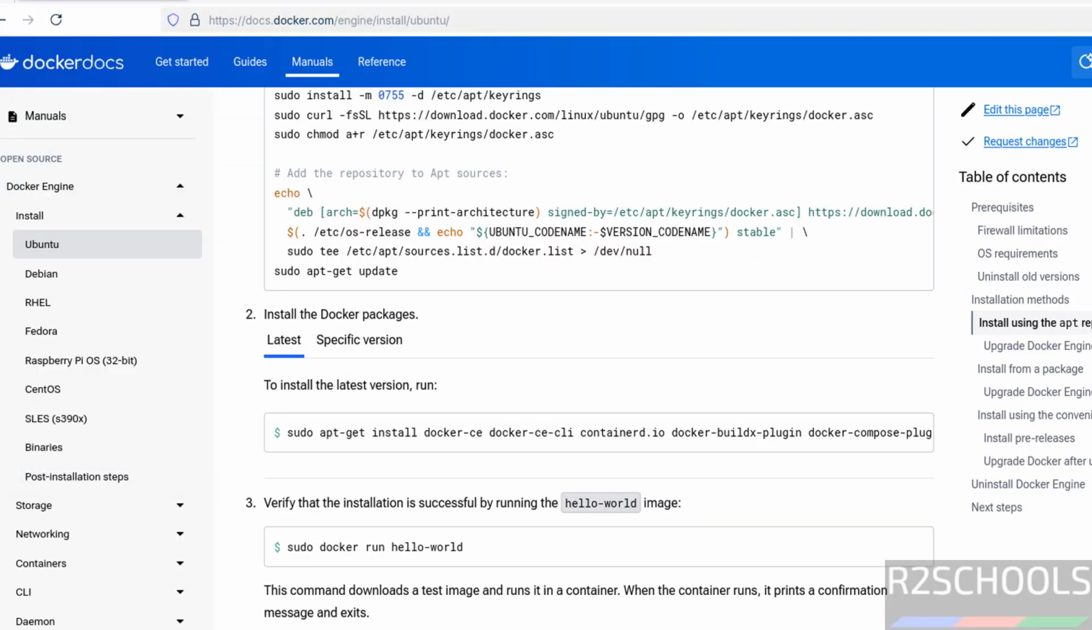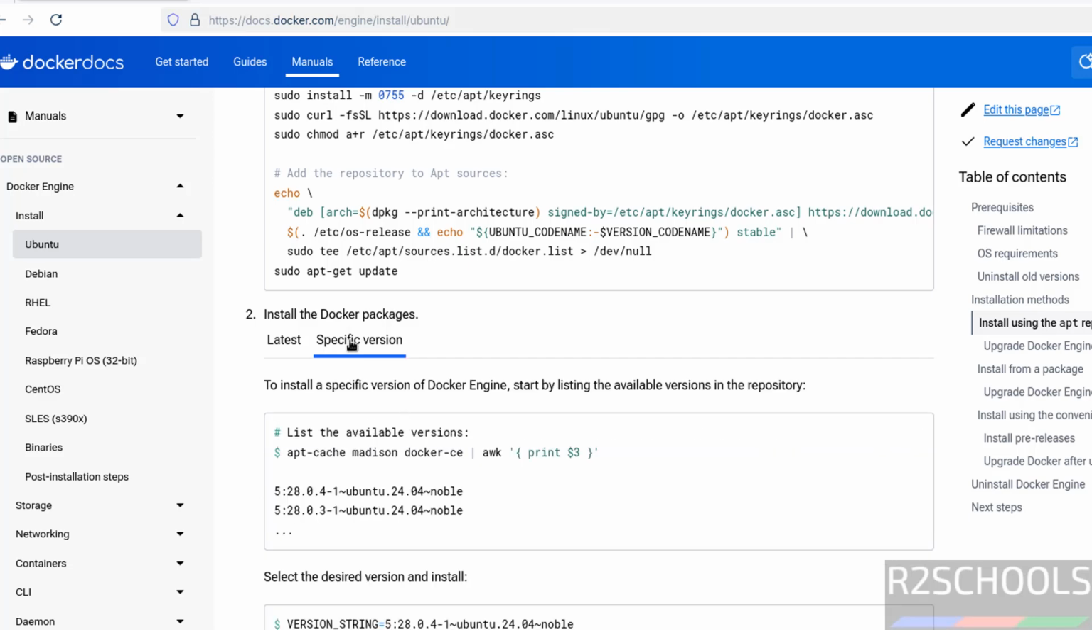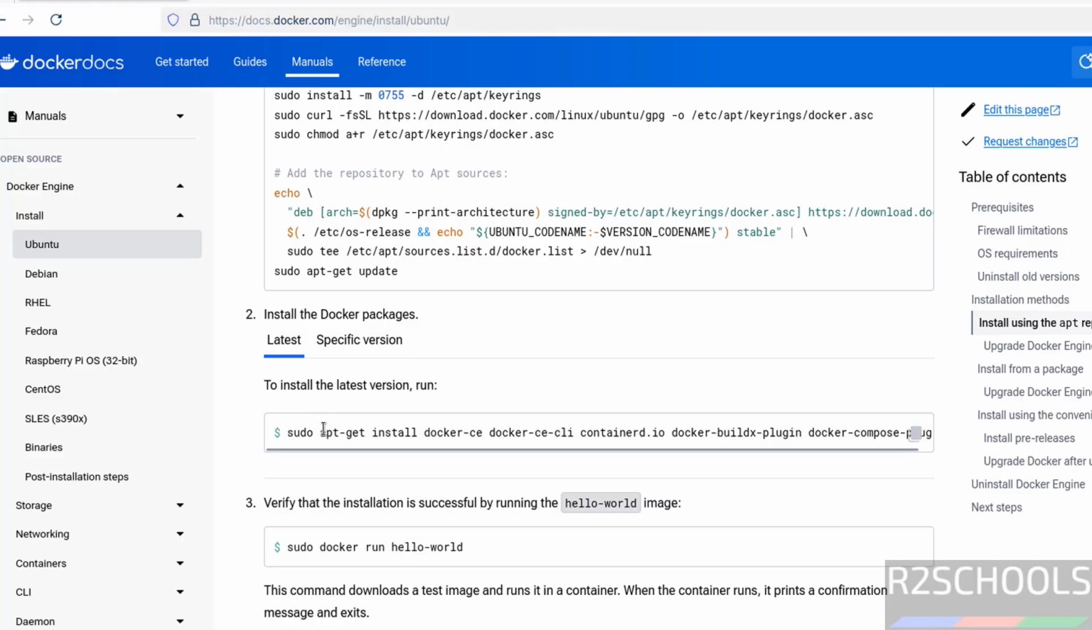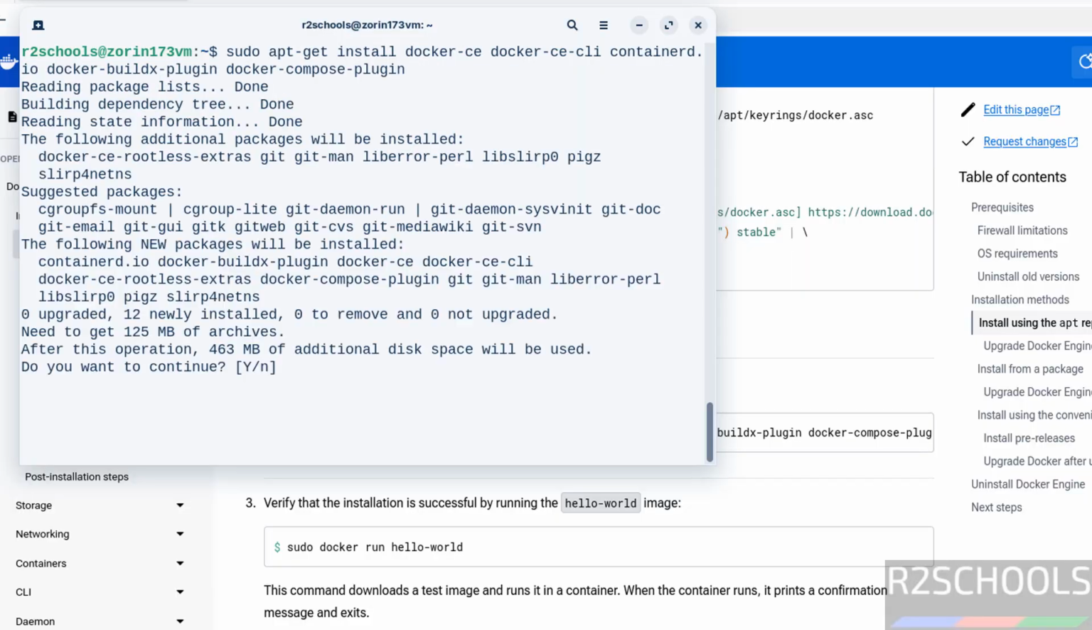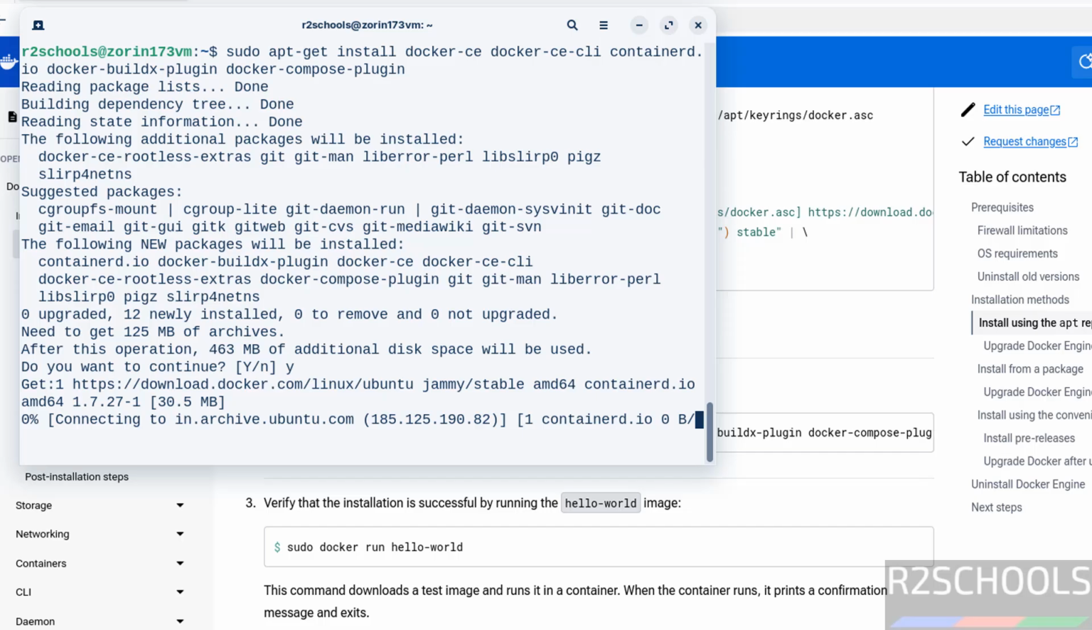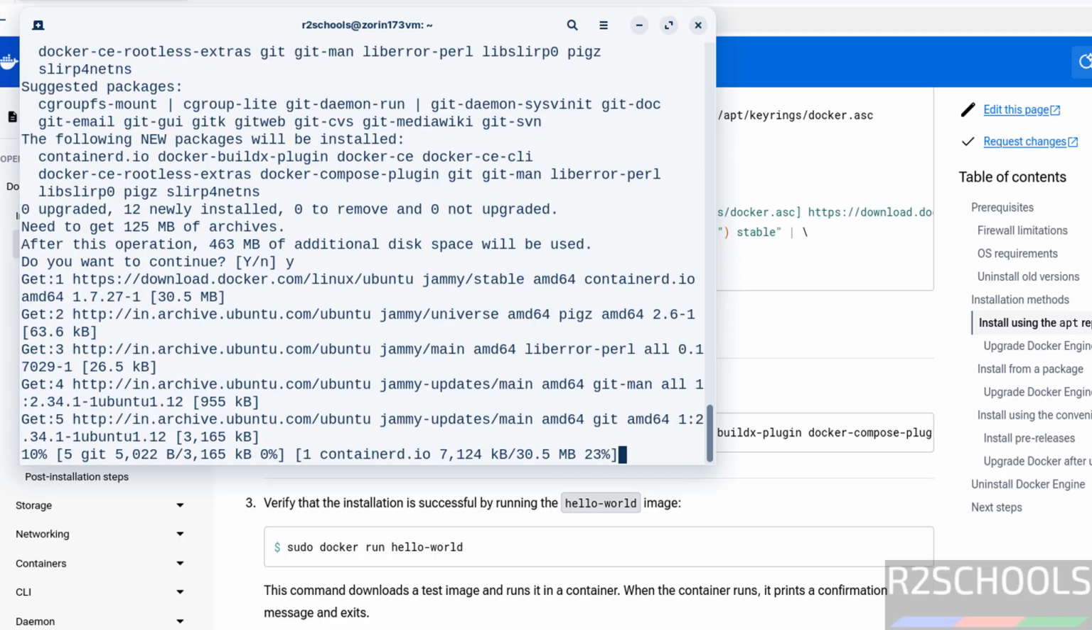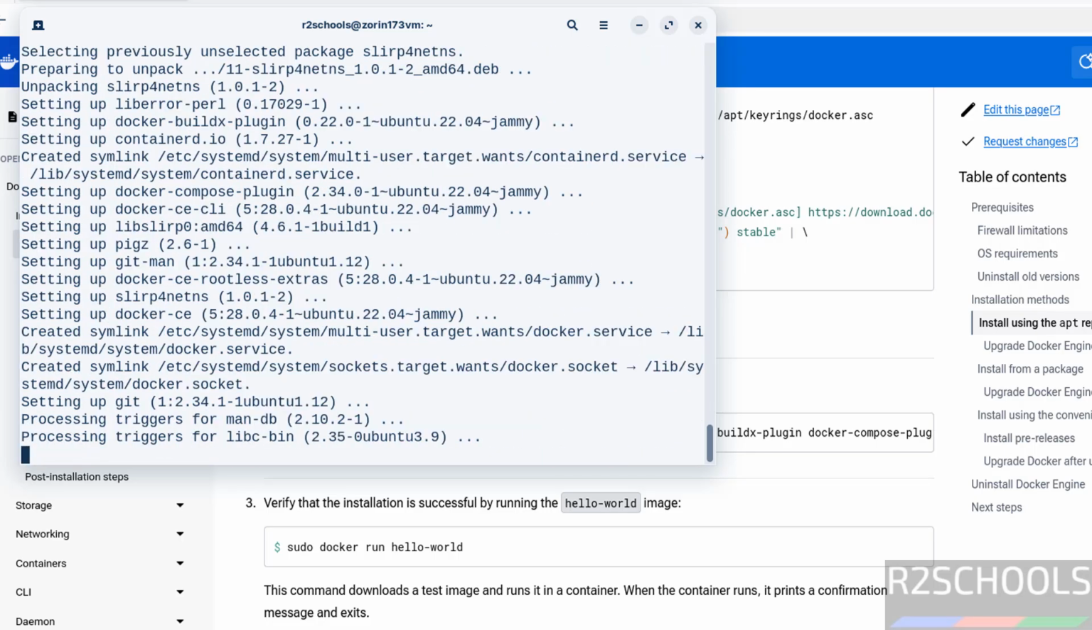It is done. Now we have to install Docker by running this command. This will install the latest version, but if you want a specific version you have to go here and run this command, and you can select the version and install. So I want to install the latest one, so copy this, Ctrl L, paste it, hit enter, type Y for confirmation and hit enter. See, we have successfully installed Docker.